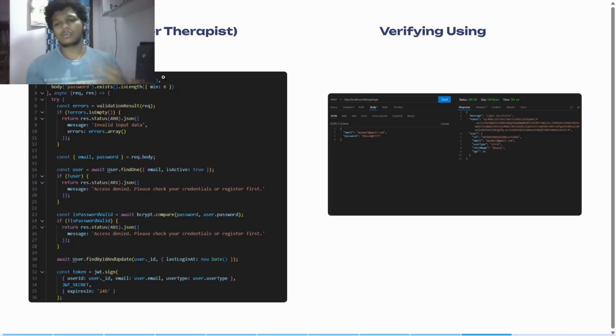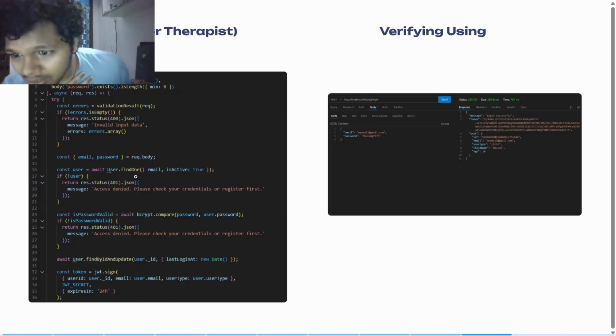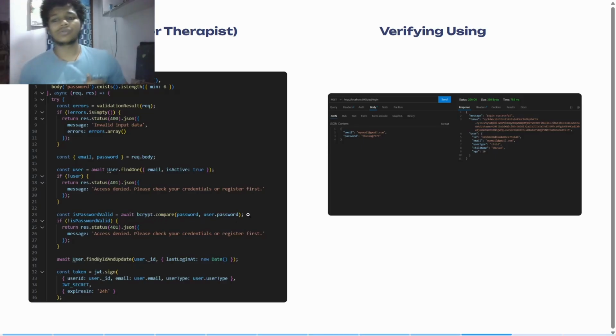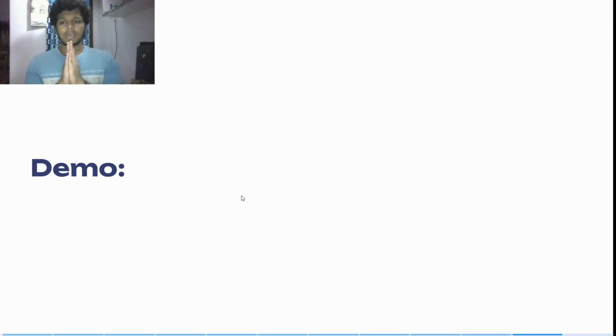This is to check if the, let me try to find the line which I'm trying to say. Email is active, true. Restaurant access denied. Ah, yeah. Is password valid? Await bcrypt.compare password user.password. So yeah, we'll check if the email exists, and then we'll compare the passwords. In both cases, if anything fails, we'll just say it's denied. Check your credentials. Easy, simple, right? Okay, moving on to the demo.